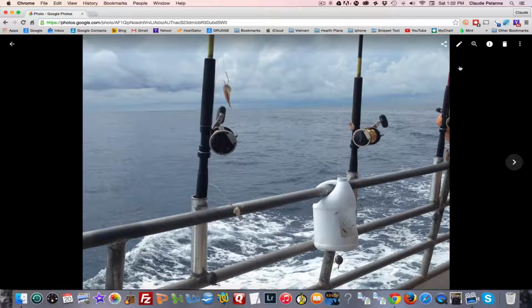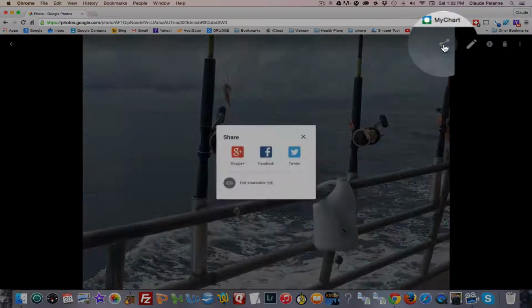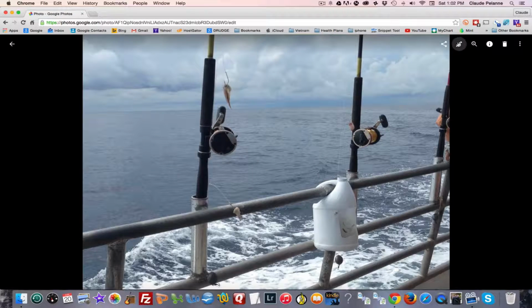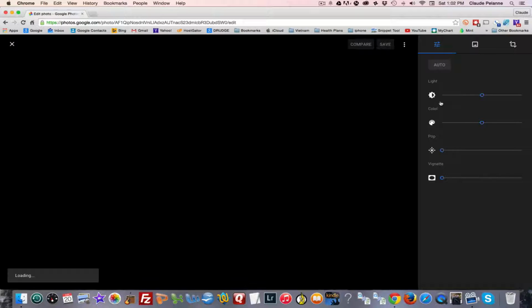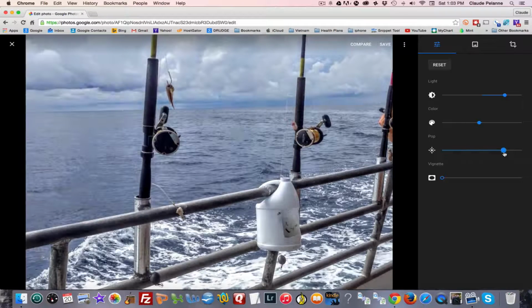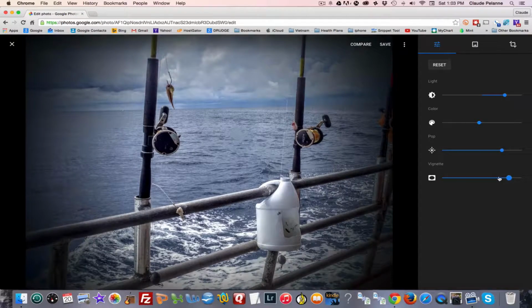Let me show you. So if you get a photo, you can share it, you can edit it. Now the editing comes in here and allows you to adjust exposure, adjust color temperature, and sharpness. Vignette is just a filter.